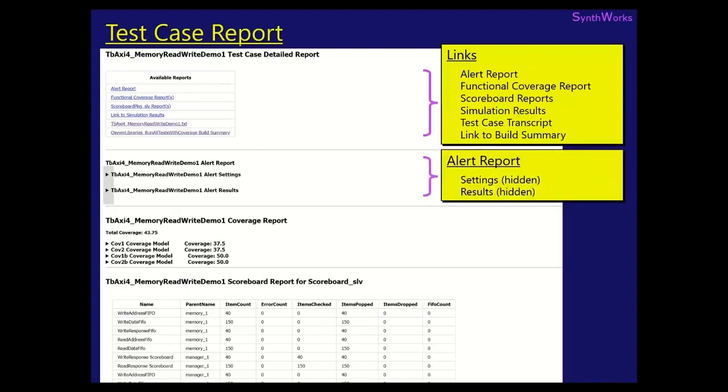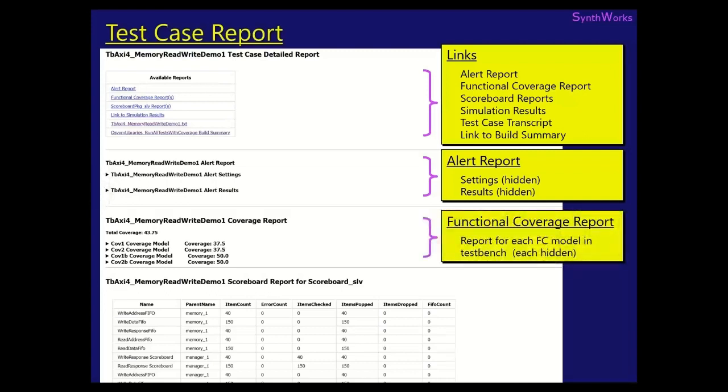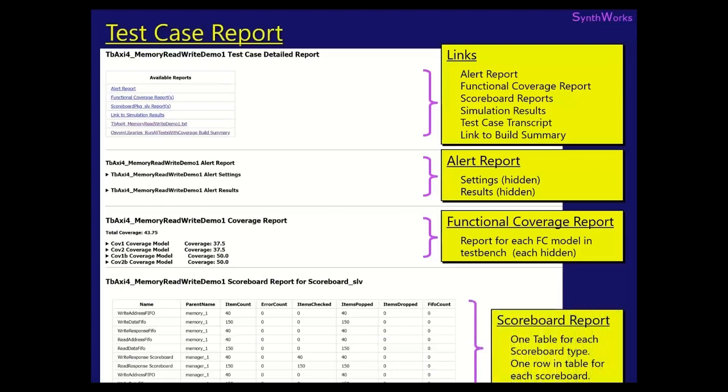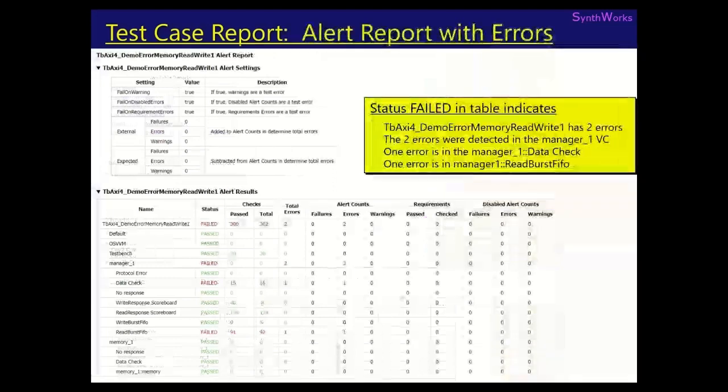We're going to go through the details of this on the next slide. You'll note both of these are rotated. They're hidden. I think the first one's hidden by default. The second one's not. And then we have the functional coverage reports. These are all hidden. Normally they're not. And then we have the scoreboard report. We actually showed that here. Okay, so let's go into what each of these are.